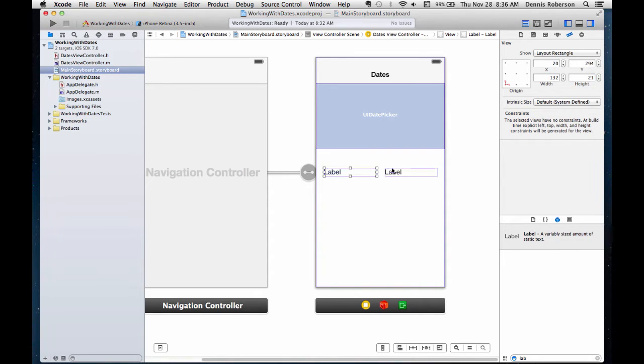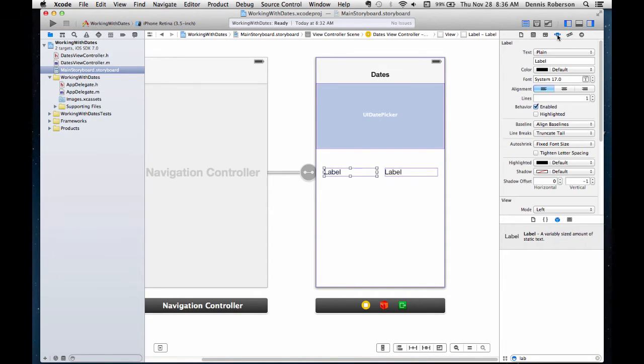And then next thing we need to do, we'll go back to the Attributes Inspector. Let's get rid of the text that's currently in there, like so. And actually, let's go ahead and we'll bump the font size down to, let's say, 15, and that will make sure that we'll be able to fit the text that we need in there, like so.